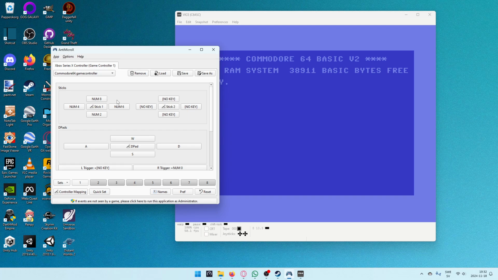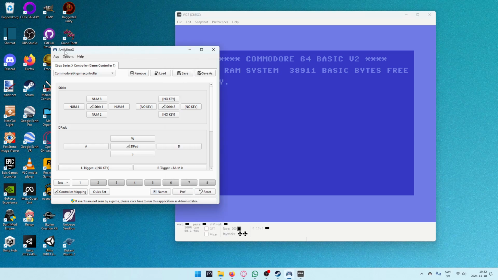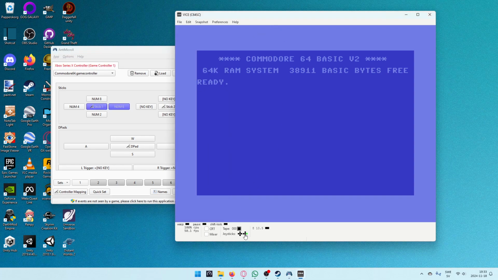To assign my Xbox controller to actually work as a joystick for the WinVice emulator, you have to download the Anti-Micro X program. And here you can assign all the buttons. So you see, there's my trigger, the fire button, and up, down, to the sides, and so on. Really great piece of software, this. And as you can see, this also works on my joystick here.